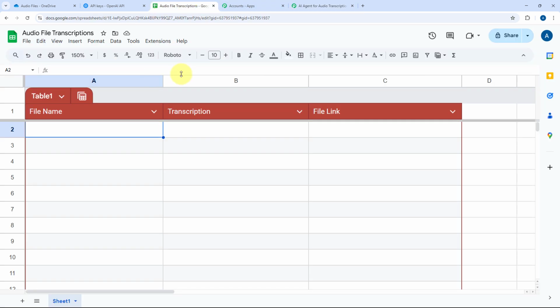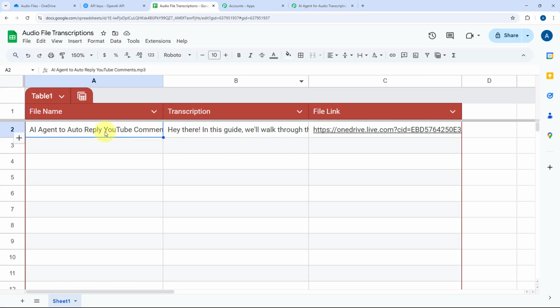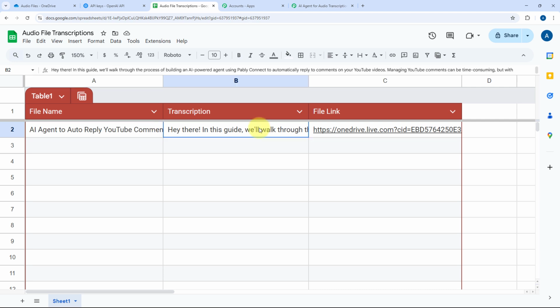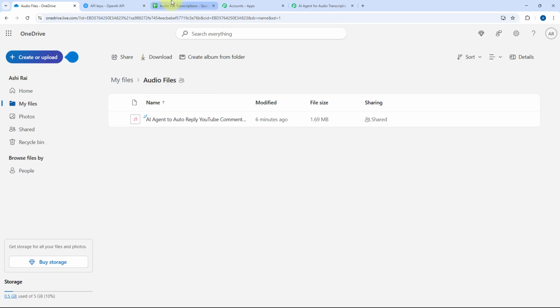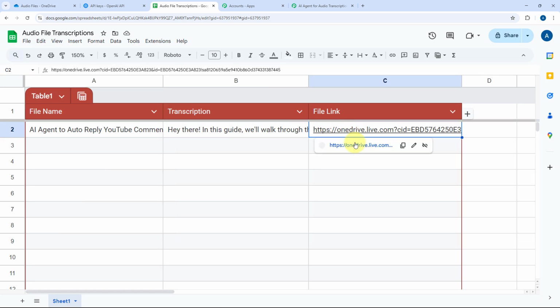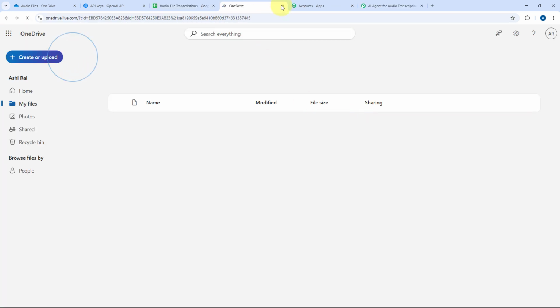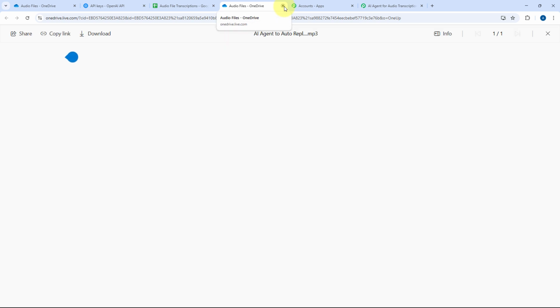We will just go to our Google Sheet, and yes, here you can see that in our Google spreadsheet, the same file name is added. The transcription of the same audio file which we have uploaded on OneDrive is also added. And also at last, we have the link of the same file. If I click on this link, the same file will open in front of us.